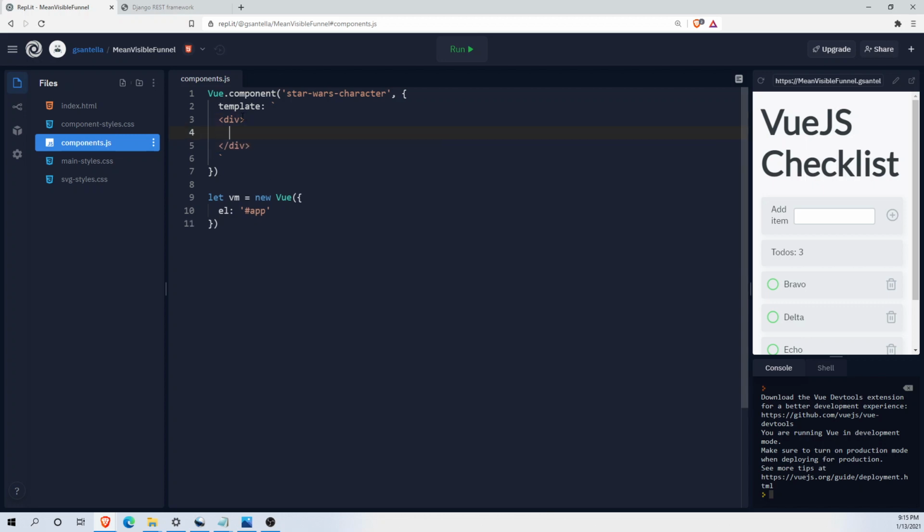And inside the div, I'm going to put an h1. I'm just going to say that name goes here. It's going to be the name of the character. And then I'm going to have a p tag where the eye color would go here. And then another p tag where the birth year would go here. This is the birth year of the character. So does that work?